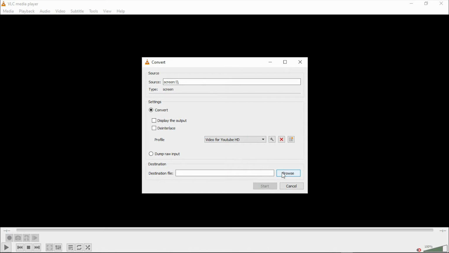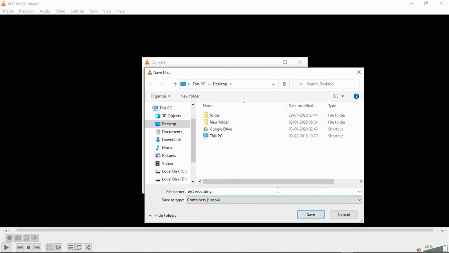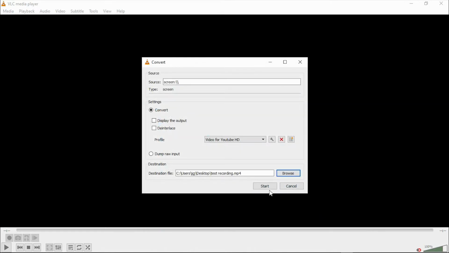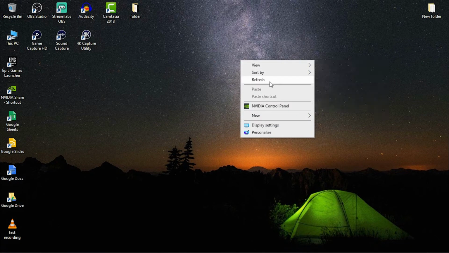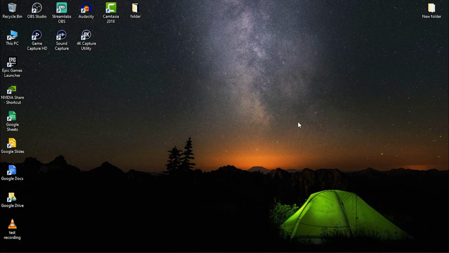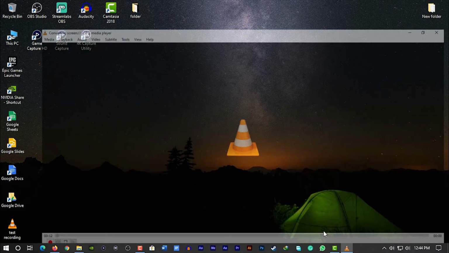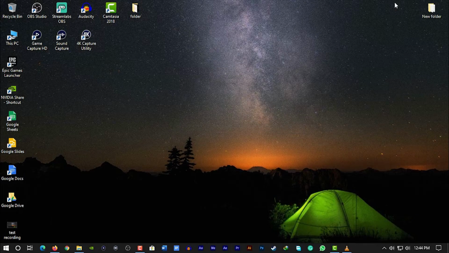Then choose your destination folder. Name your recording, and click on Save. Now, click on the Start button, and your recording will begin. To stop the recording, open VLC. Click on the Stop button. Your recorded videos will be saved in the folder you have just selected before.